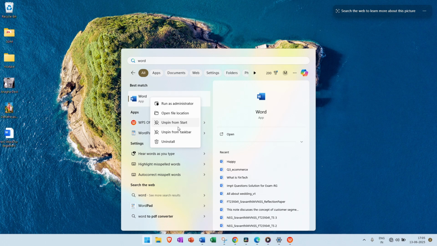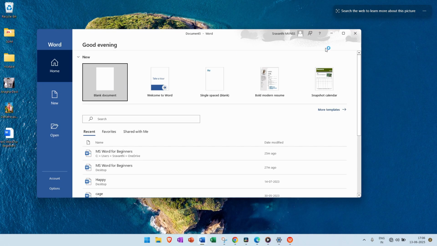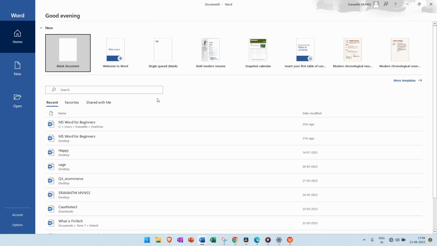But you can click on pin to start or pin to taskbar, right? Based on whether you want it to be pinned to the start window or pinned to the taskbar itself. This is your taskbar and this is the start window. So you can pin it that way, right? Or if not, you can always come back to the start window and open up a Word document from here. Okay. So once you open it, this is basically what our interface starts looking like.